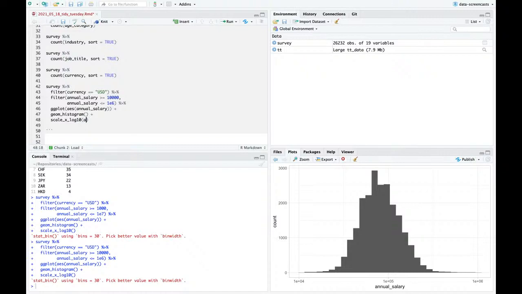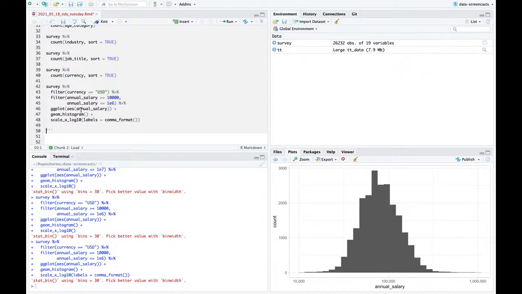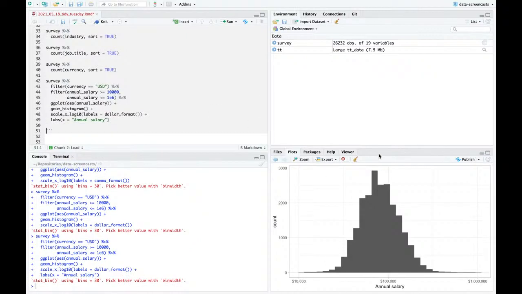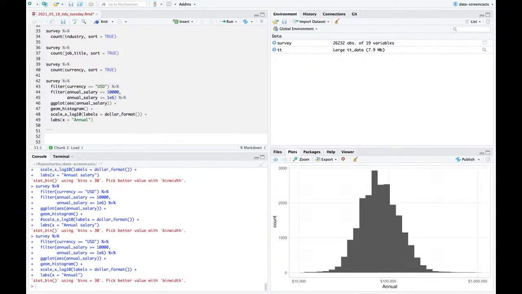I'm going to change the labels to comma format. Actually, not comma format, I'm going to do dollar format. That looks nice. Annual salary. So this is our distribution. Like I said, I want to use log because if I drop the log scale, it would look a lot more skewed. You can't go below 0, at least with this clean data set, but you can get pretty high.